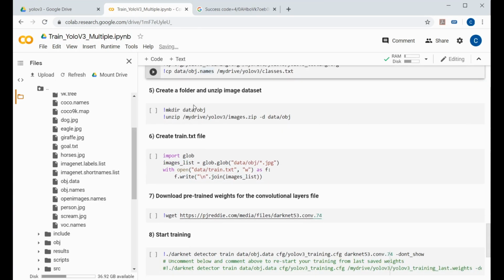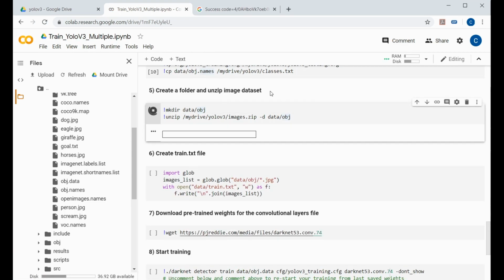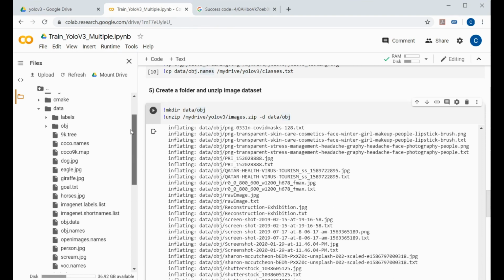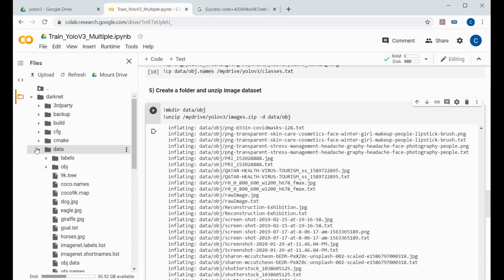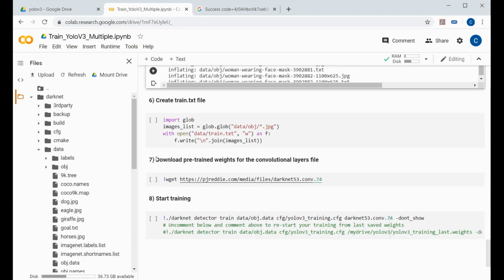The next step is that we are going to create a folder, and then we are going to unzip all the images under this folder. This should be under the folder data/obj. This should be this folder. So all the image and the text files are unzipped successfully under this obj folder.